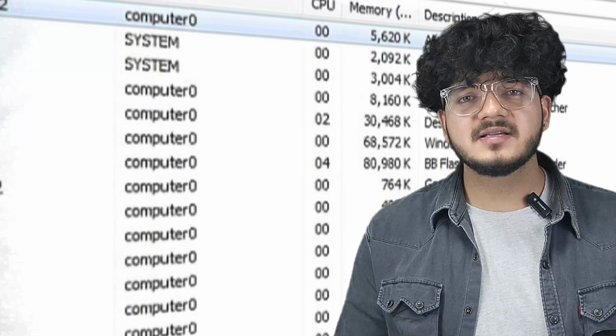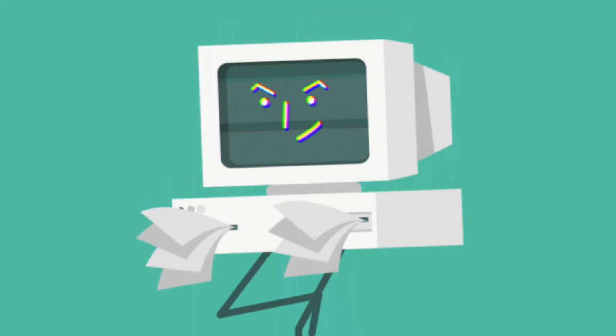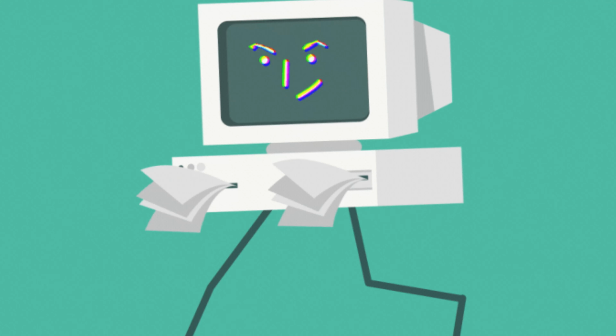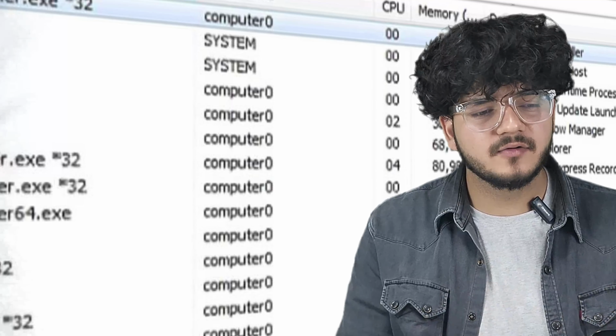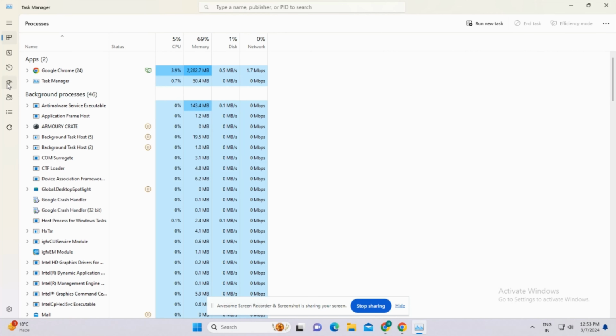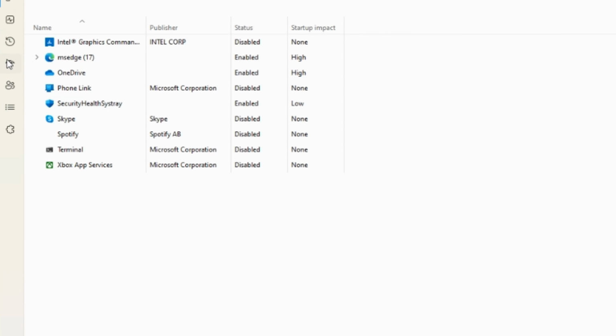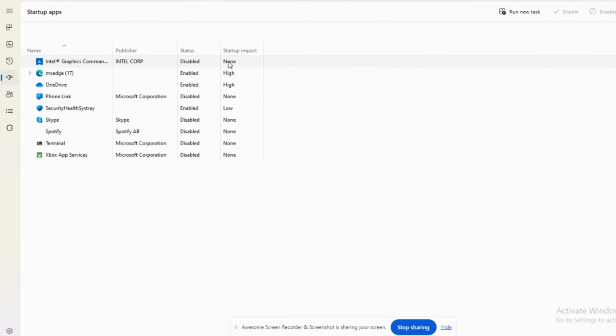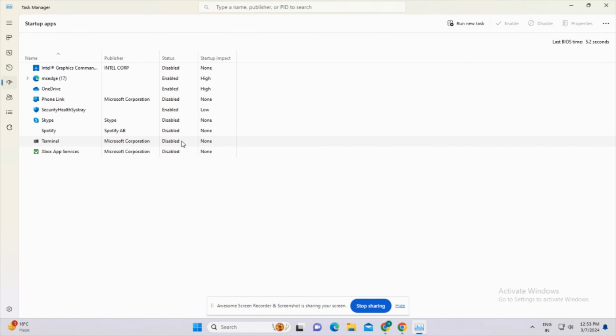Whenever you start your device, there are so many apps that keep running in the background once you start your device. To stop that, just go to Task Manager. In that, there is a tab called Startup. You can see there are applications running in the background which you don't want. Just disable them, and yes, this will make the most of it.